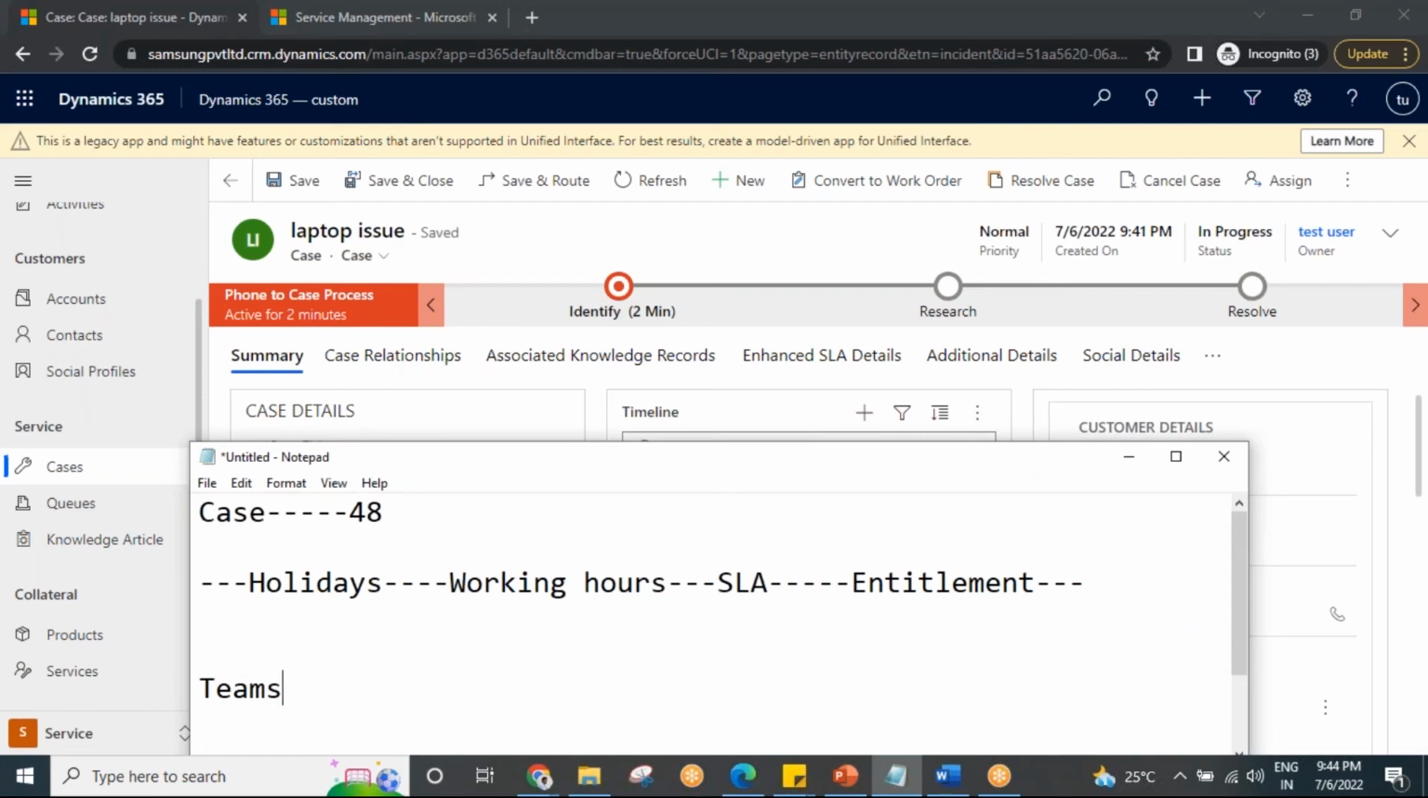Queues or teams. A team is nothing but a group of people. Let's say I am the technician of AC. In the AC technician team, 20 members are working. Whenever the case is created, I don't know who is free and who is working. So from the application side, the cases should be assigned to this particular queue. Queue means it's a record.